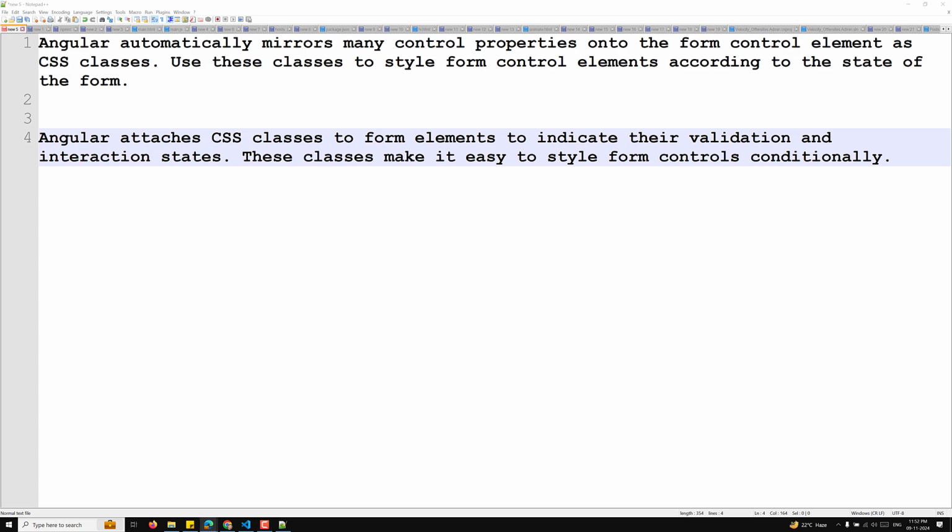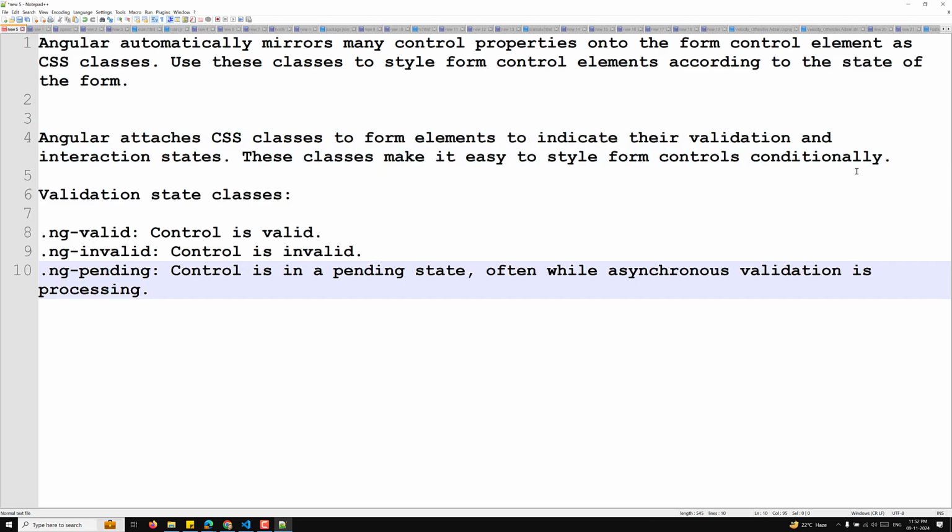Here are the main CSS classes that Angular adds. The first one is the validation state classes. One is ng-valid. When the form control is valid, ng-valid will be applied. Another one is ng-invalid. This class will be applied when the form control is invalid.